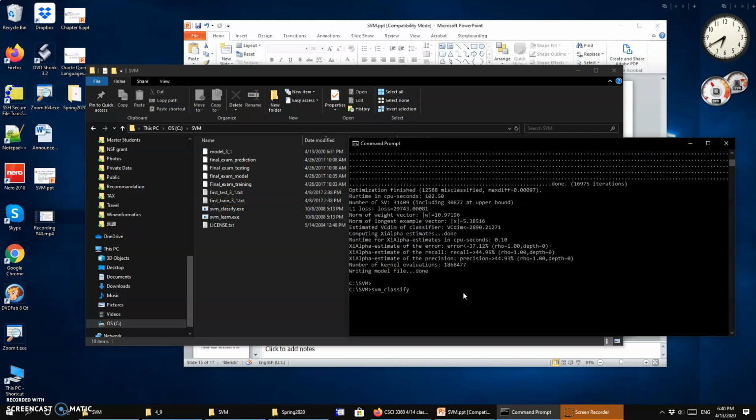So this is the file, first test31.txt, and then provide the model name. So the model we created is called model31. This is based on the name we provided in the earlier SVM learn operation. And finally, we can create a file, say prediction31.txt. So if we do so, it will, first of all, read the file, use the model, and make the prediction. Let's take a look at this.